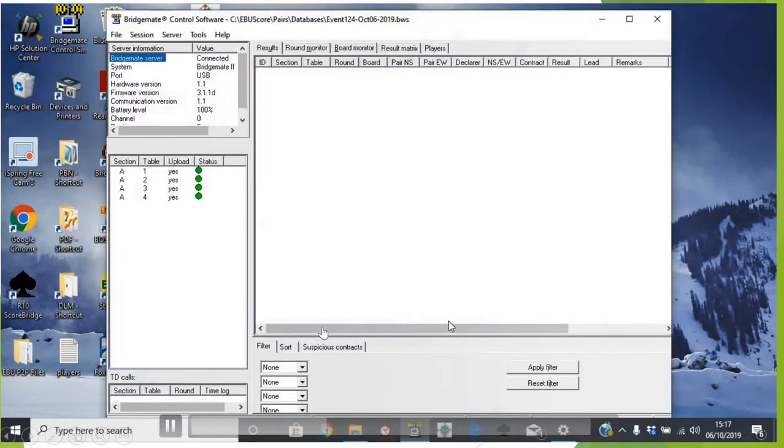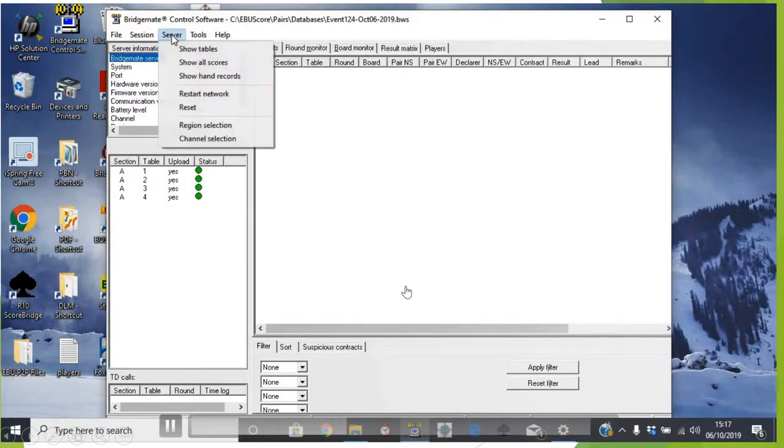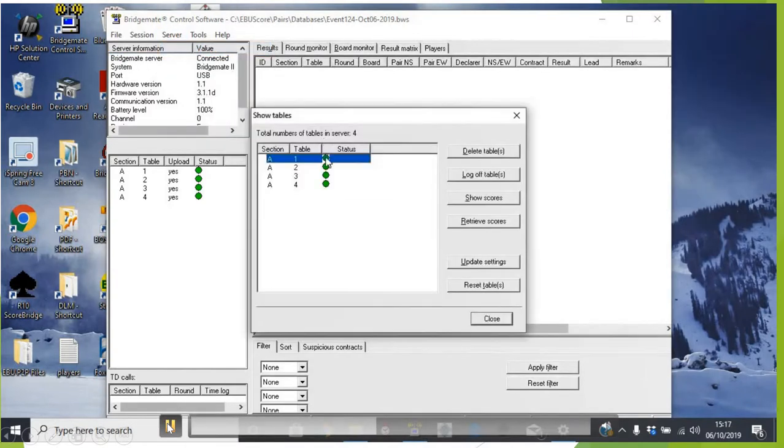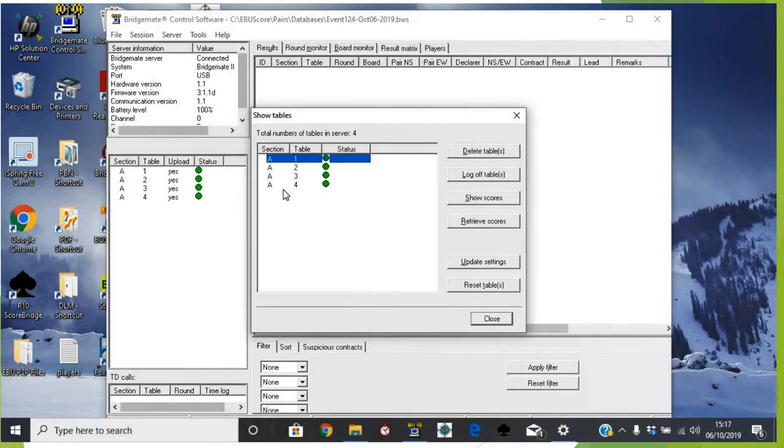So bring the bridgemate control software window back up and click on server. In server you can click on show tables, and this window appears. So this shows me how many tables there are actually being operated by the bridgemate control software. And because we set up a 4-table movement, you can see that there are 4 tables there. They're all active because the green dot shows that they've actually logged on.